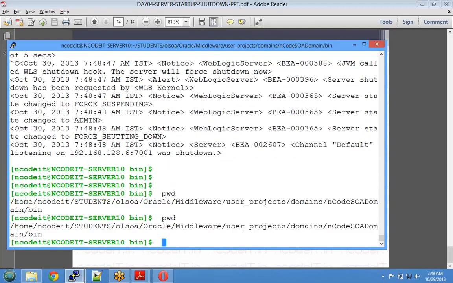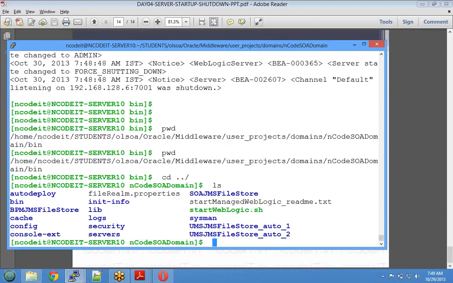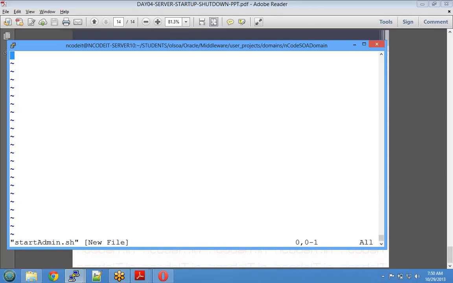Now my wrapper scripts, I'm going to put under the domain home itself, not under bin. So let me create vi start admin.sh. I'm going to create a wrapper script with this one. This is going to be my wrapper script. Under the bin directory, startWebLogic.sh. This is for the admin server. I am redirecting the log of admin to admin.log, error to wherever 1 is going.